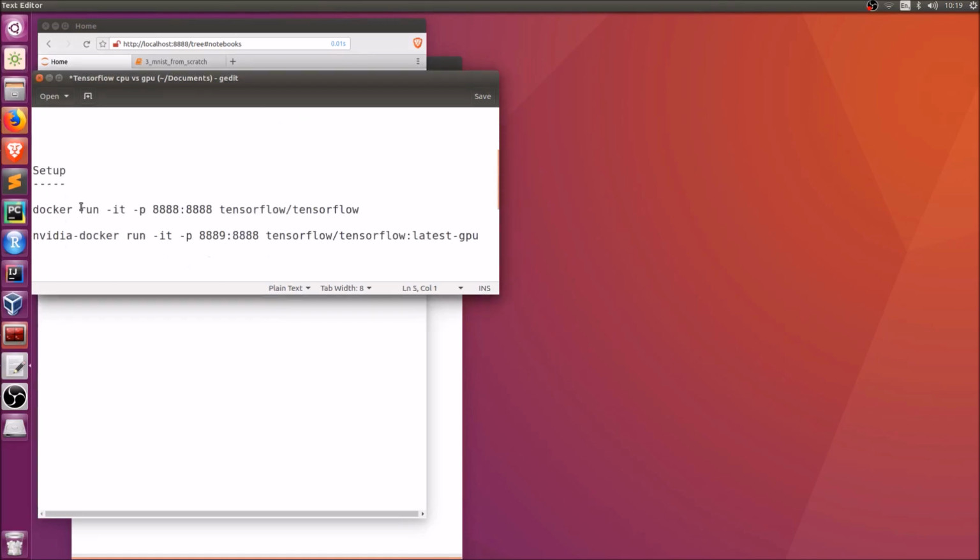So in case of the setup, I'm using Docker, the vanilla CPU version image, and I'm port forwarding it to port 8888. And for the GPU version, I'm using NVIDIA Docker and port forwarding it to 8889, because obviously 8888, which is the default, is already taken. So the local port within the container, I'm port forwarding that to my host machine's 8889.